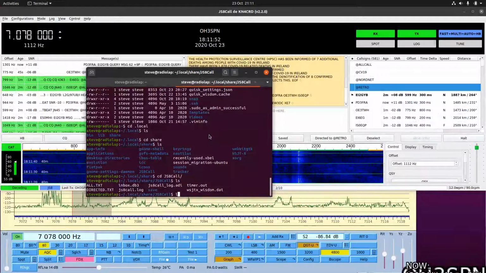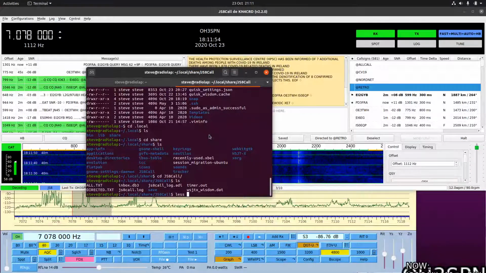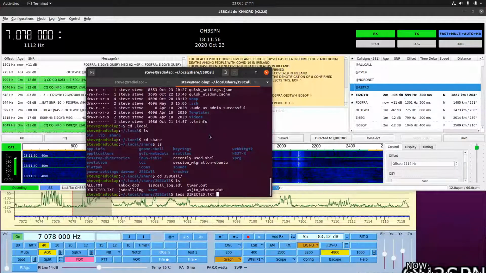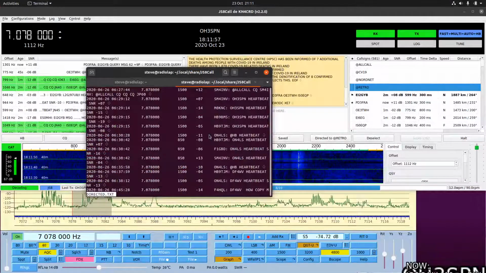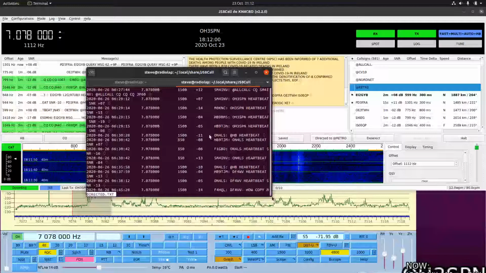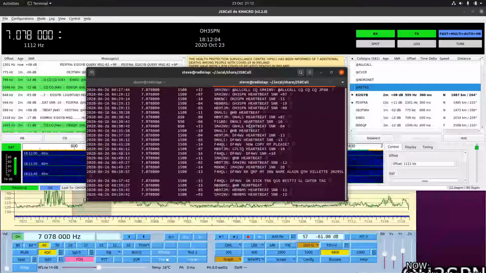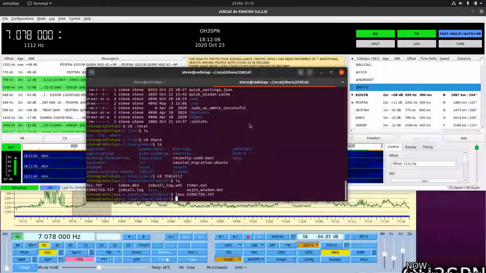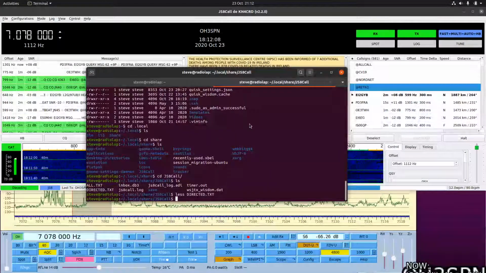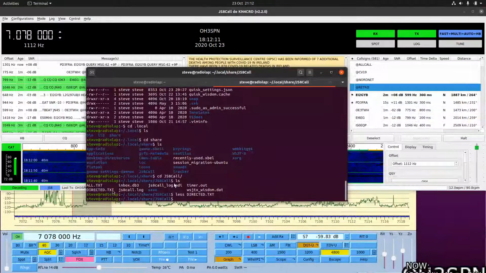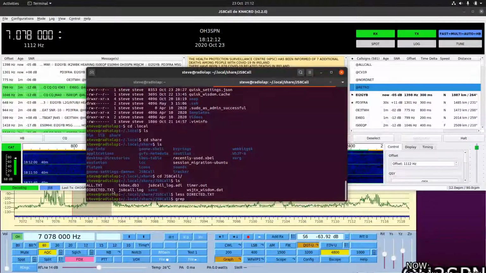Now there's a couple of files here. I think it's directed that we're interested in. So these are all messages that are directed at particular stations. Is this what I'm looking for? I think it is.